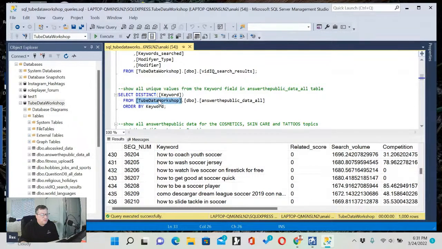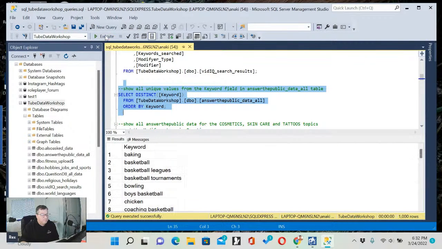From Tube Data Workshop means the database, database object, DBO, Answer the Public data. Oh, that's the name of the table. Order by means sort everything by keyword. Well, I'm only getting keywords, so I'm only going to see one column here. So I'm going to highlight that.